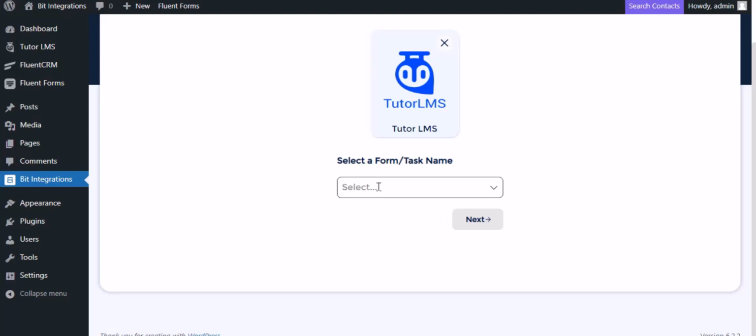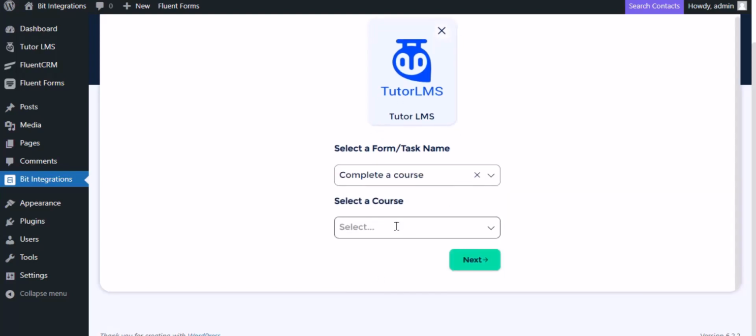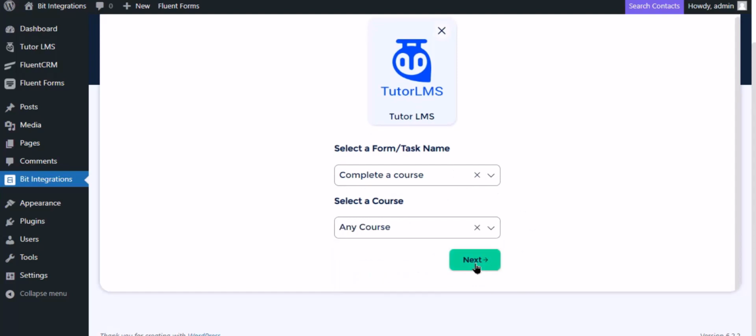Select a task. And select a course as you want. Then click Next.